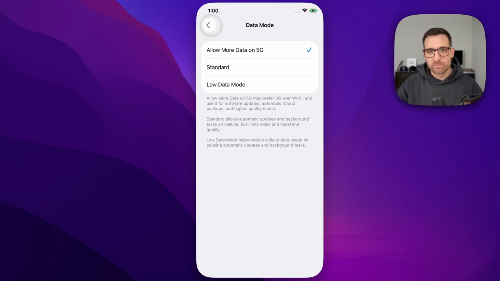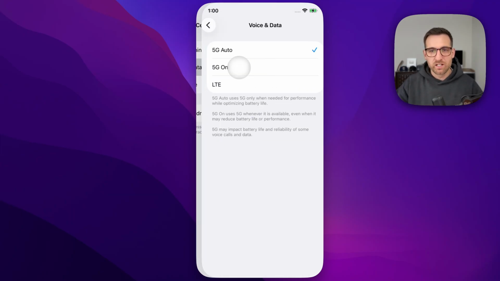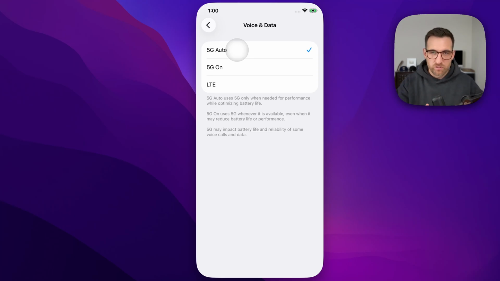The other thing to do is to get out of this and go to Voice and Data and say, I don't want 5G Auto. I don't want you, iPhone, to choose when 5G is being used. I want 5G On. If it's available, I want you to use it and I want you to allow more data on it. That's how to really open up 5G on your phone, but that's also how to really use your entire data plan in one day, practically.